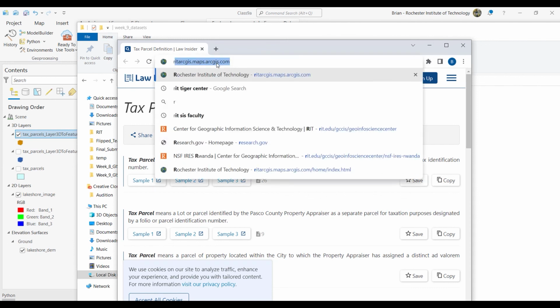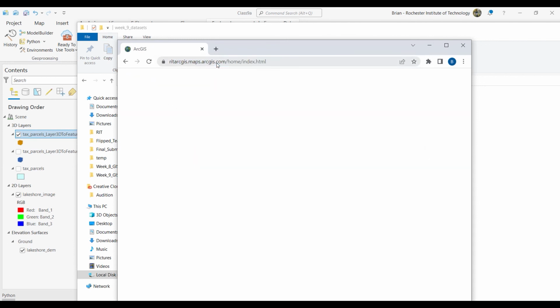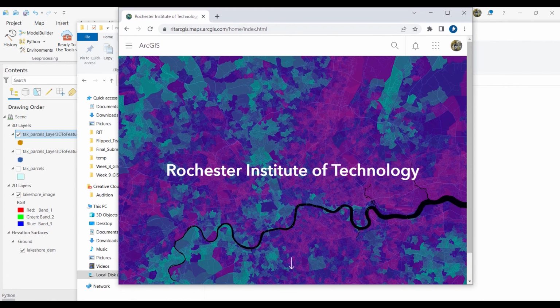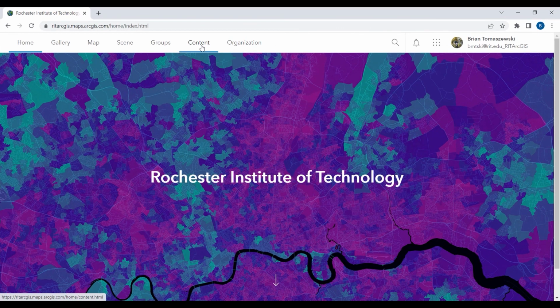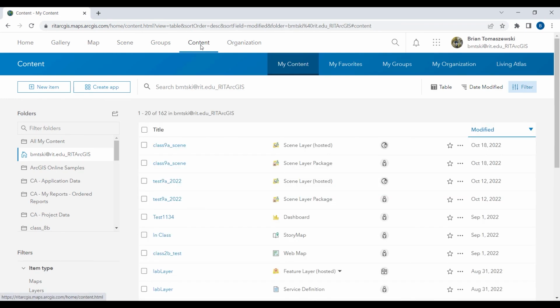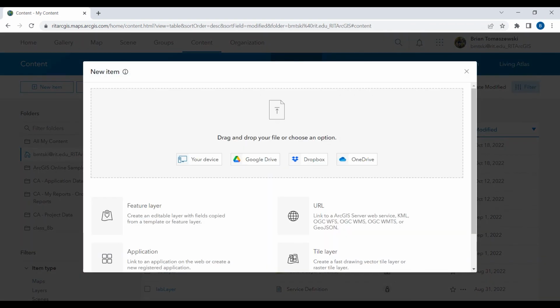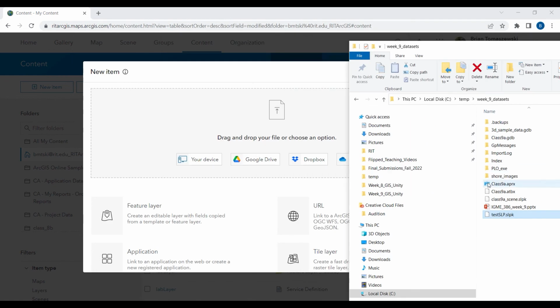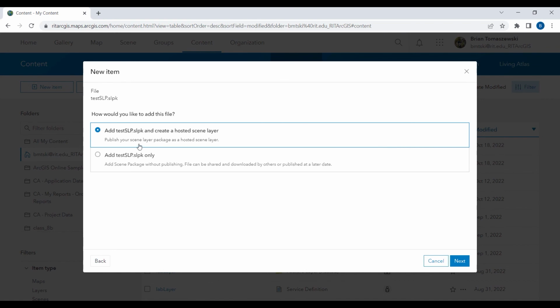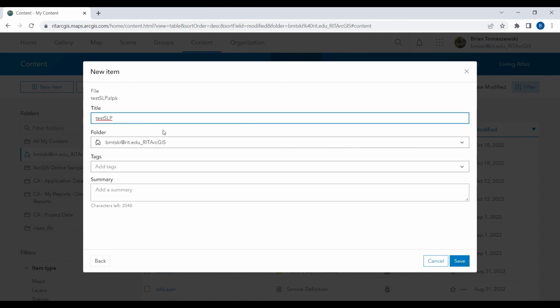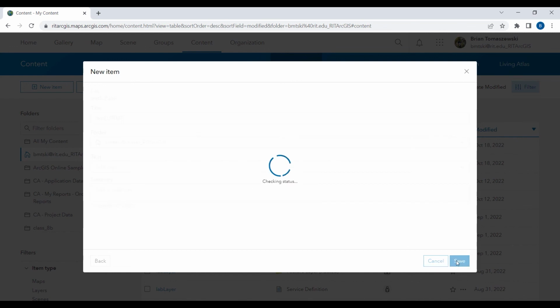I went to RIT's ArcGIS Online. Then I did content, new item. I dragged them up there as a new item. And I did add as a scene layer package, and I created a hosted scene layer, and put it in there like that. This took a little while.